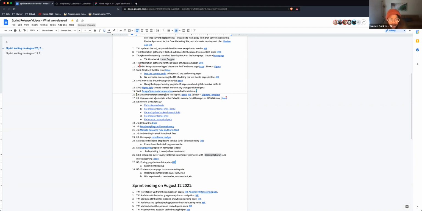There were a couple unsuccessful attempts to solve our "failed to execute postMessage on DOM window" error. That's the error that we have on the live site that fires thousands of times and makes it super hard to find other issues. But it didn't fix it, so oh well. We'll try again. And that got kicked off by Brian Williams, who submitted the first attempt. So thank you for doing that.